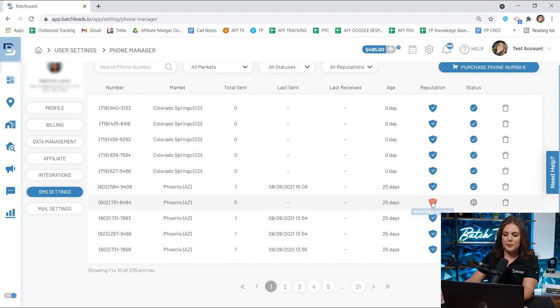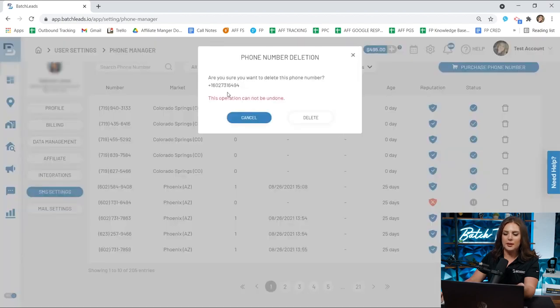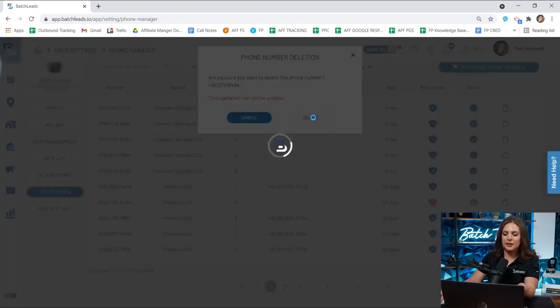Now, if it doesn't go back to safe, I would say give it a couple days of pausing the phone number, because you obviously don't want a spammed number in your text campaign because it's going to mess up your delivery rate. So you're just going to click pause, and then you can also unpause it once it goes back to safe. If it never goes back to safe, I would go ahead and delete it. I would hang on to a number that's spammed maybe for a week, see if it does get identified as safe again. If not, go ahead and release that number. And I'll delete that number.